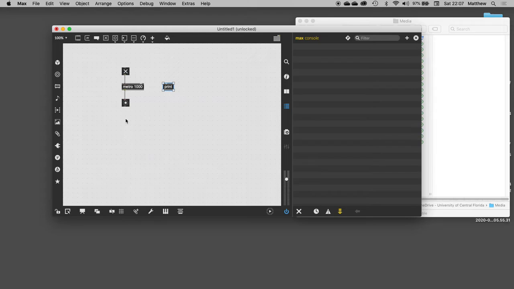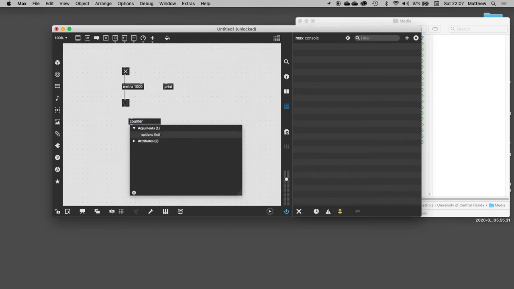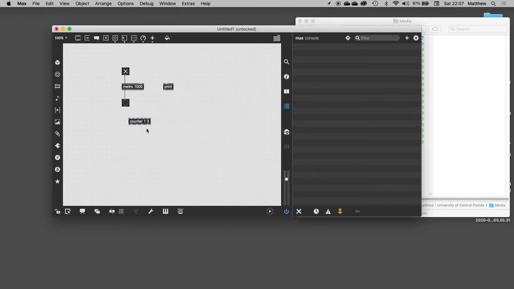All right, so what was our next thing? We needed to do a counter. We need to count 1, 2, 3, 1, 2, 3, 1, 2, 3. So I'm going to say new object, counter 1 3. And you can see immediately the counter, in fact, has way more inputs and outputs than I let on with the index cards. But we're going to work pretty much with the first two. But you can see some of these other ones.